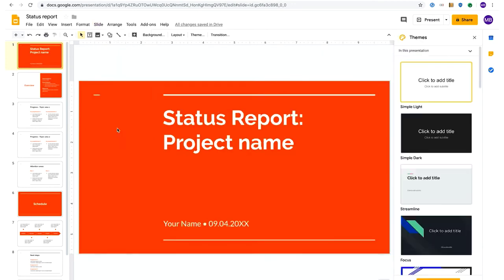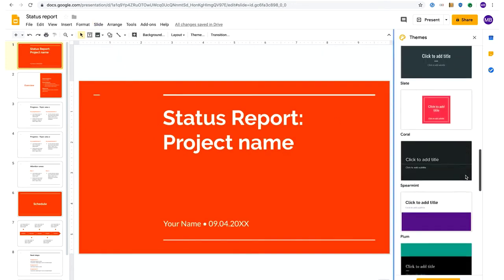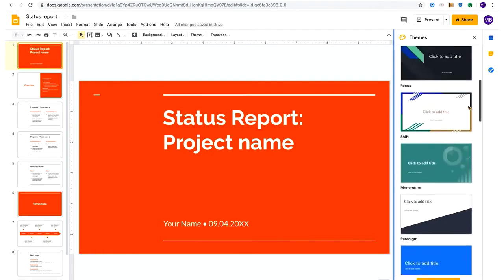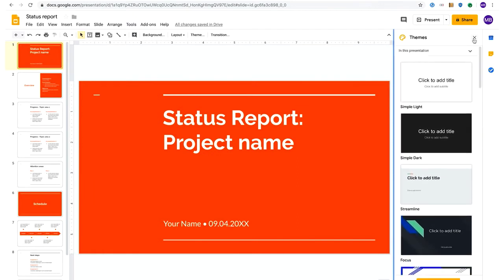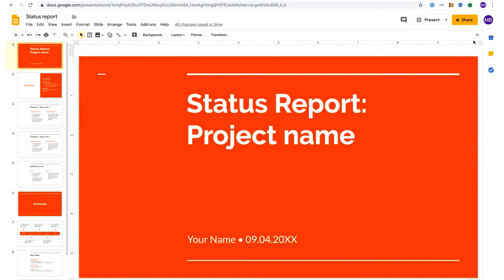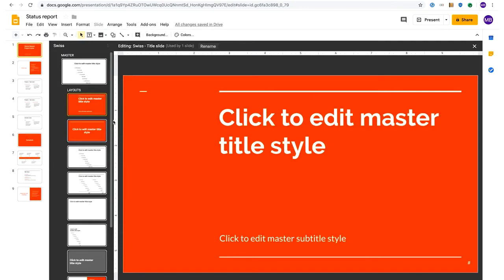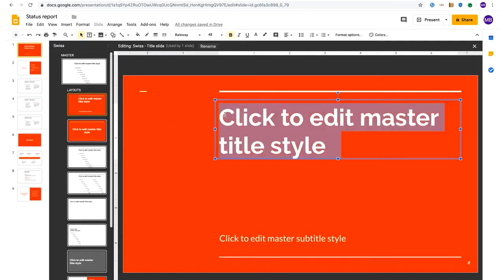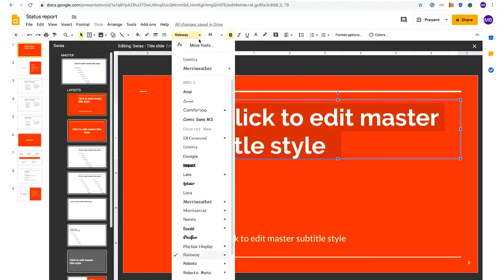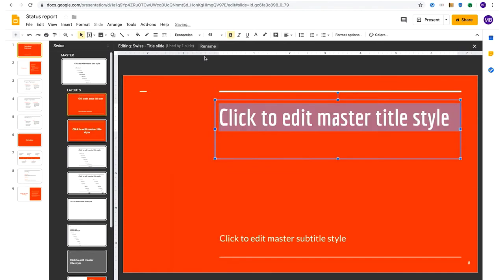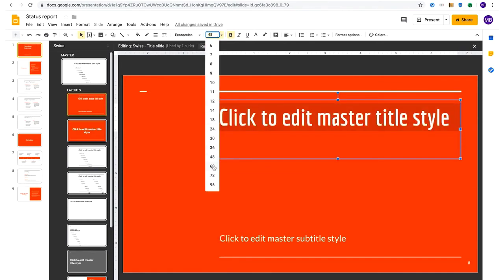You can also import other themes from other Google Slides presentations or from Microsoft PowerPoint presentations. Click on some of the default themes to see what's available. Now, if you wanted to make edits to the theme, you could edit the master slides. Click Slide, Edit Master, and you will see the templates applied to the different slides. For example, if you wanted to change a font across the entire presentation, edit the master slide and then apply it to the whole presentation.